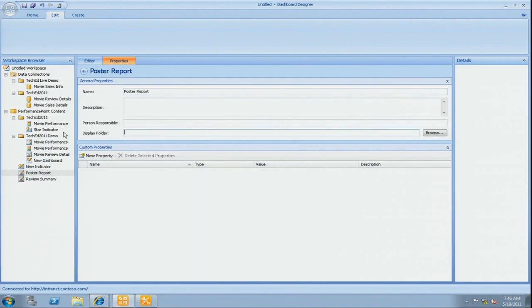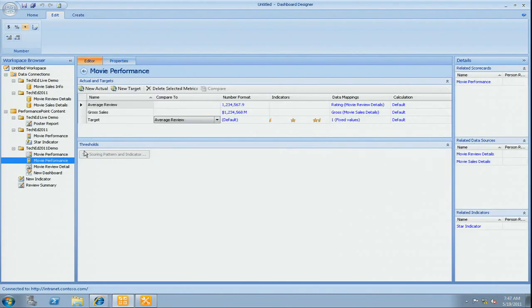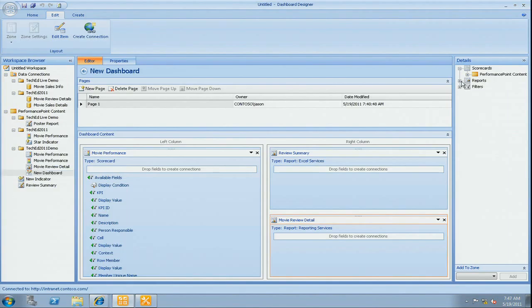So we have that, and we'll call that poster report. We'll put that in this folder too, and call it live demo. And that's it. That's all the stuff that we actually wanted to put on the dashboard. So we can come back to our dashboard, and we can drag this web report.